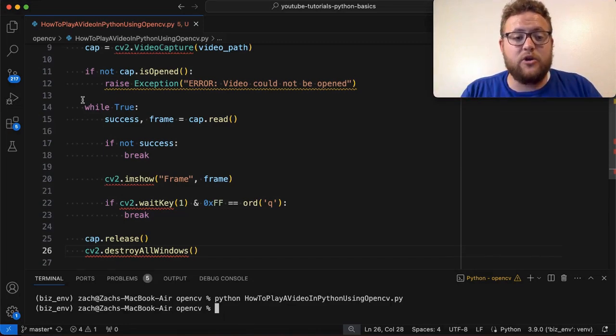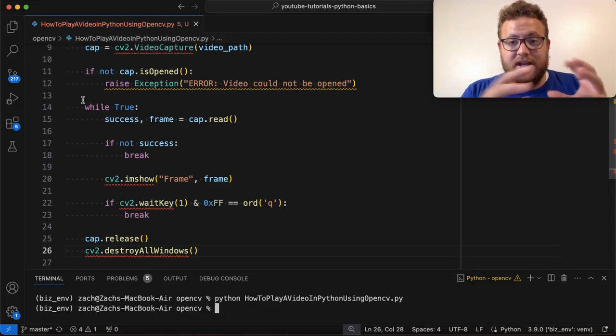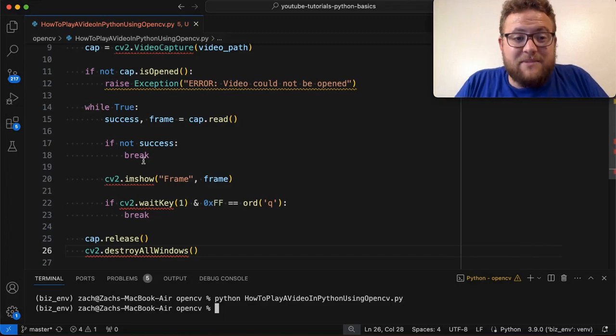And now from here, you can do a lot of different things where you could use machine learning techniques to do object detection. You could do stuff where you could save out frames to turn a video from a video to a set of just still images. All sorts of things, right? So this is basically the setup.